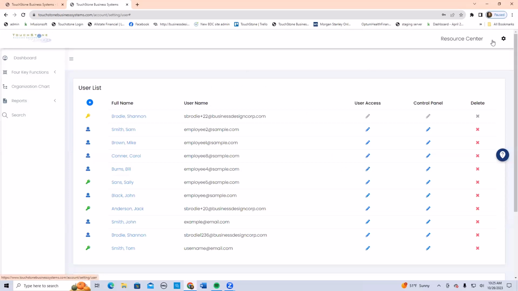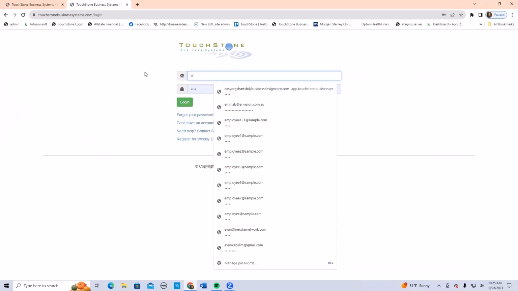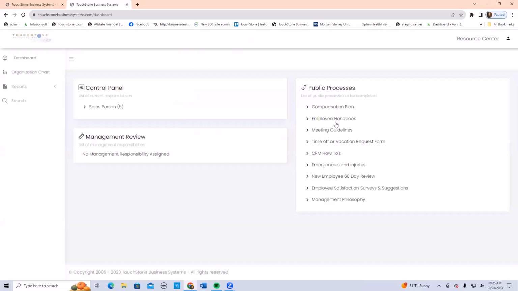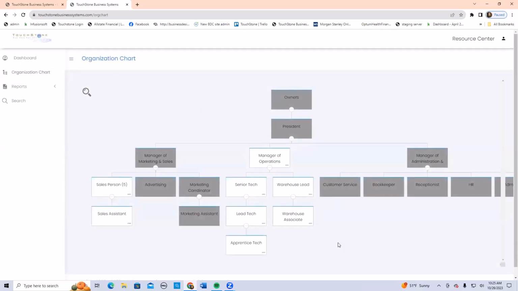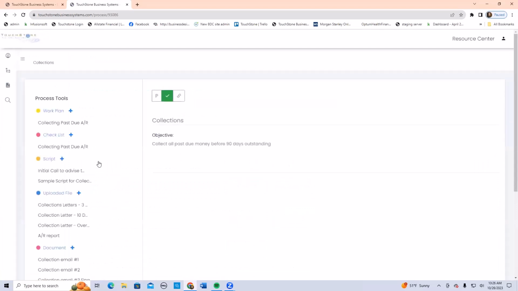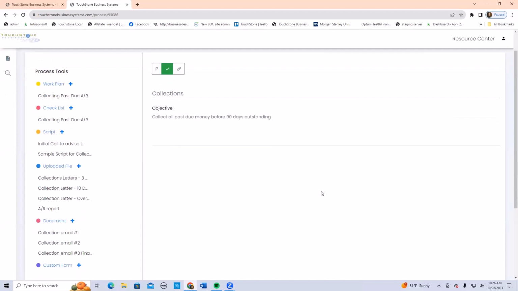And now let's log back in as Sam. So I'm logging back in as Sam again. None of this has changed because I didn't change anything about control panels. But if I go to the org chart here, I'm going to see that now he has access to all of these boxes and positions. In addition, if I click on this, and then I click on a process here, now I'm on the process tools page. So now this is where I could go in and edit things and change things.